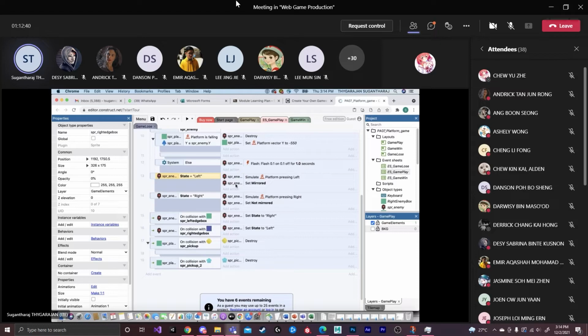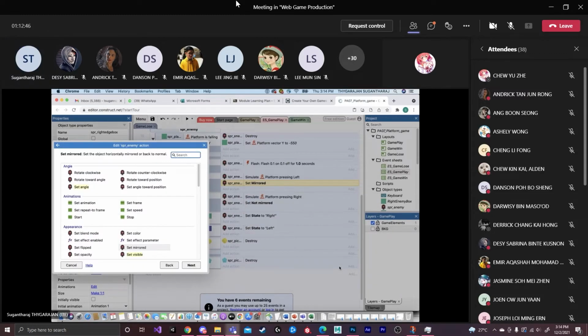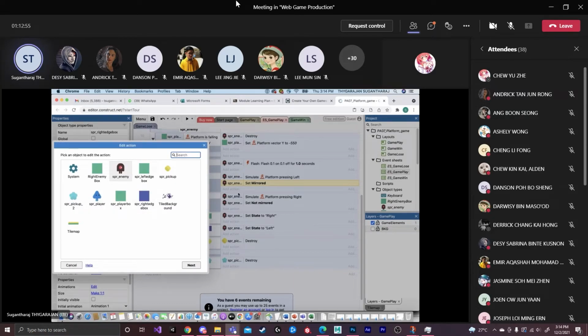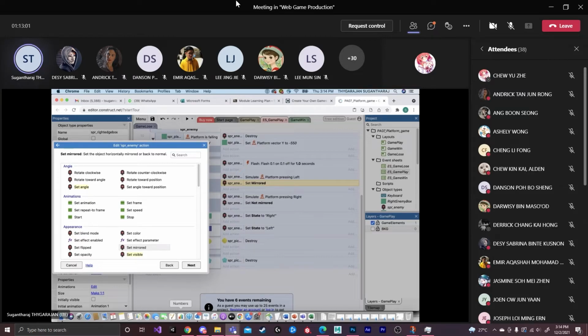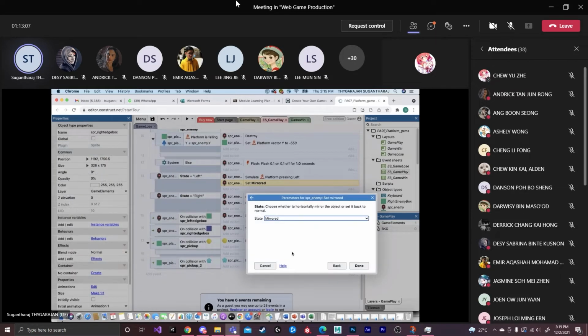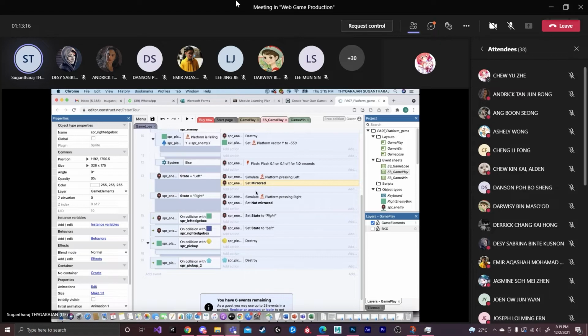So you will be able to see this one. Then you just follow this action. And this one we have seen already how to do. Let me show you again. Okay, you need to set mirror under appearance. You choose the SPR enemy first. Then set mirror under appearance. You must look for set mirror. Then choose next. Then you need to choose mirror. This one has got two options, mirror and not mirrored. Okay, so you need to follow this action for these two.